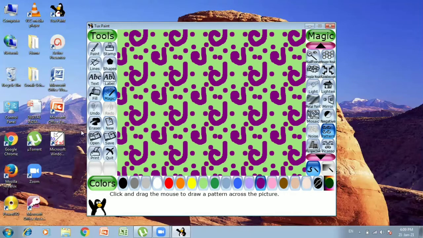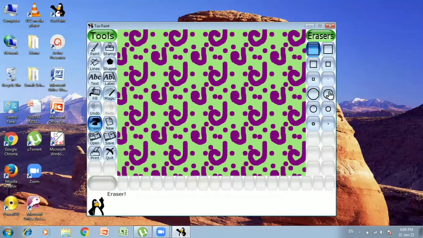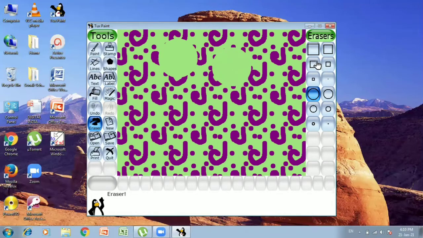Now, if you wish to erase any part of the drawing, you can simply select the eraser, and from the selector box, you can select the shape of the eraser and also the size of the eraser. Now, I have selected the circle eraser, so it will erase in a circular pattern. It is looking like a square, but it is erasing in a circle pattern. If I select a square, it will erase in a square pattern.